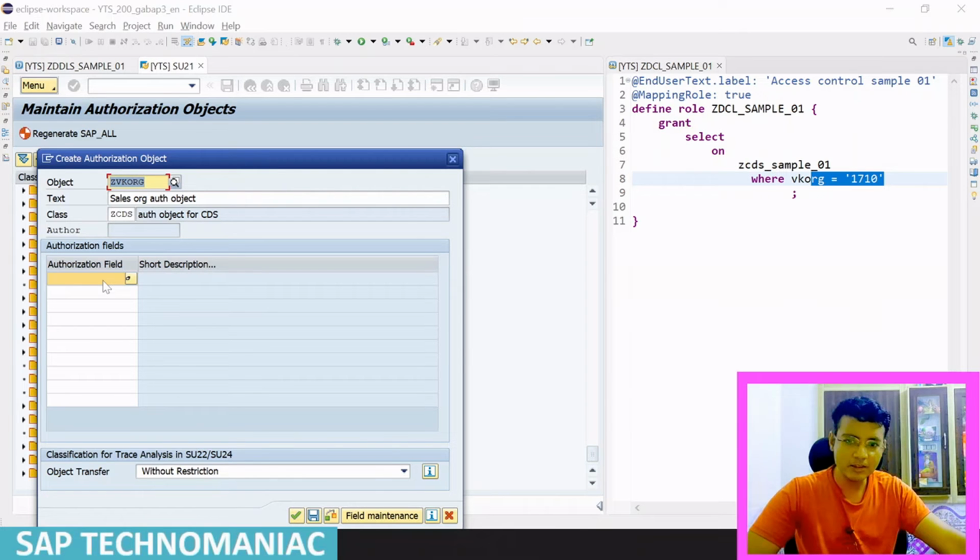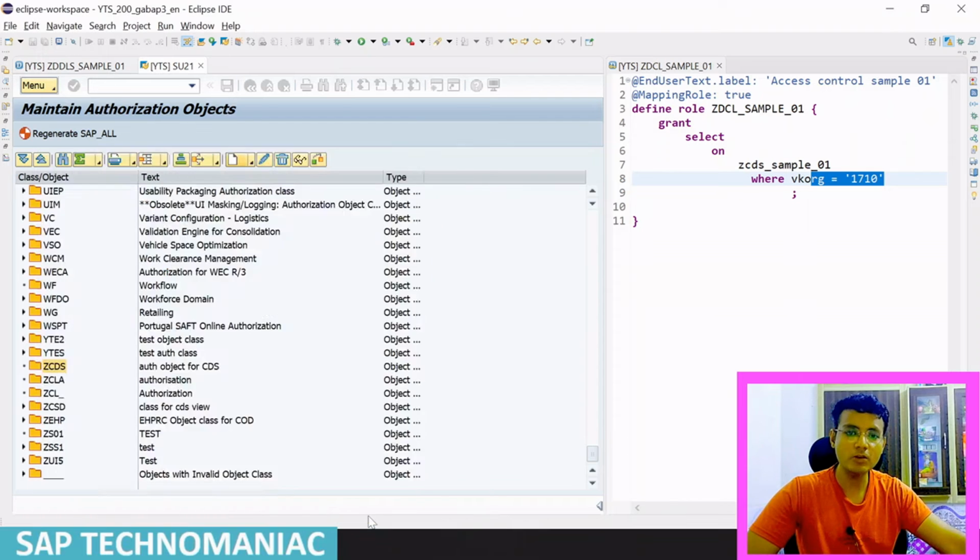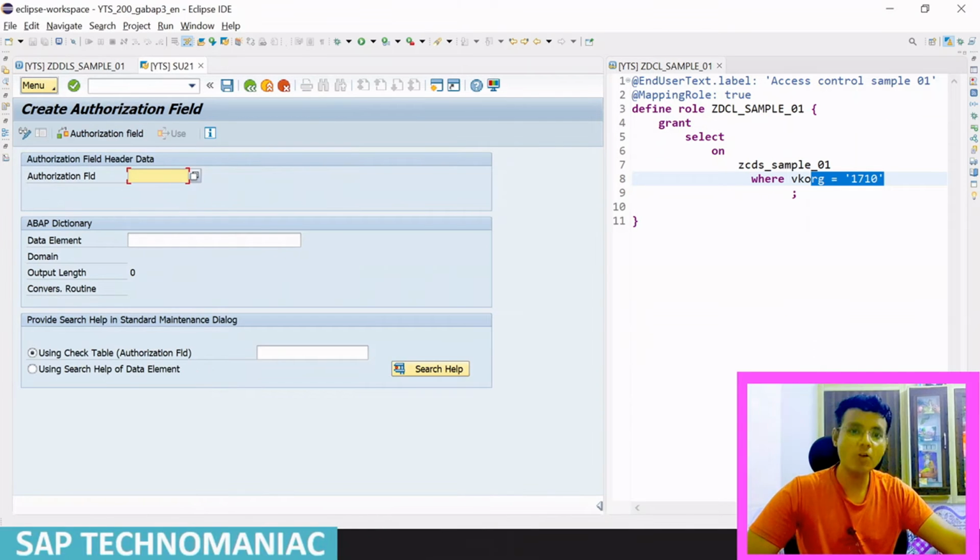Either I can use the standard VKORZ field, which is already available as an auth field in the database, or I can create my own authorization field using field maintenance. You can click on field maintenance and create your own authorization field.